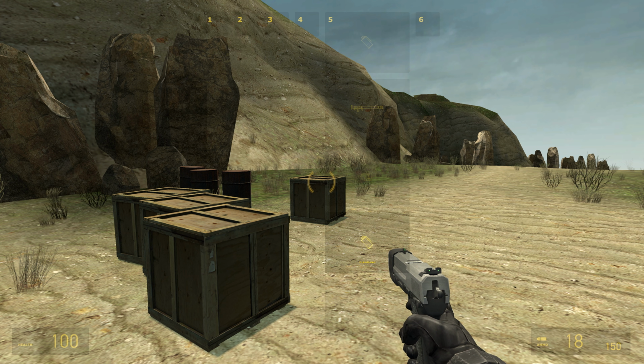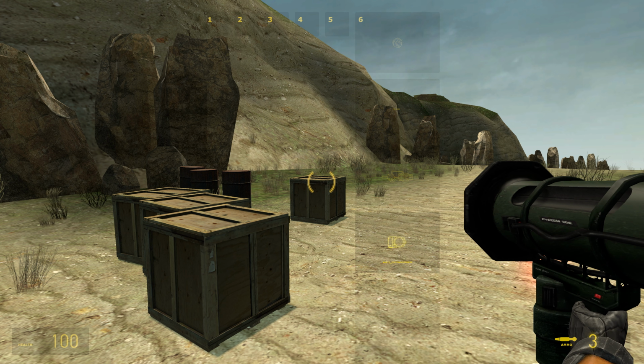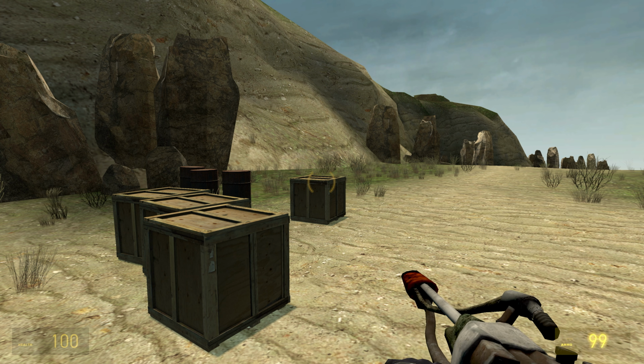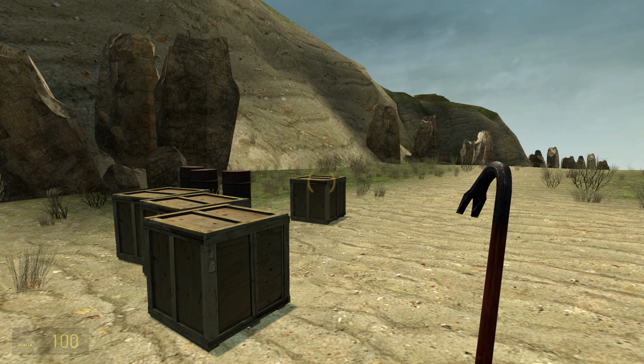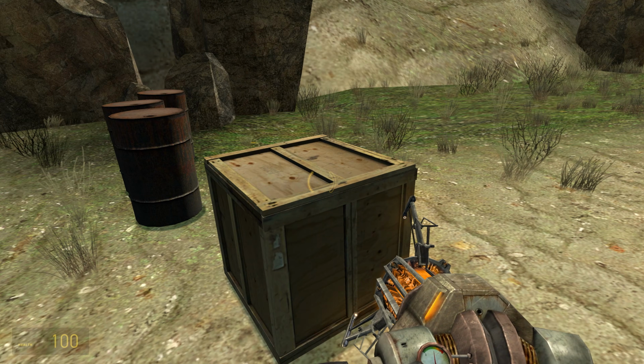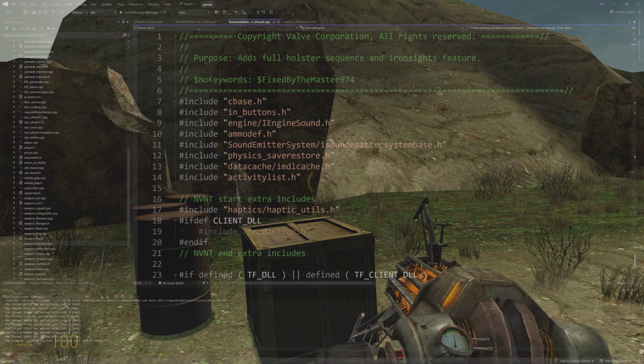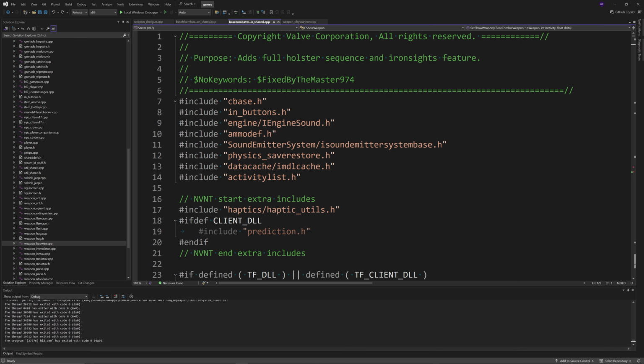Now this is a bit different than what I was anticipating. I was expecting the client code to have something to do with this issue, but apparently it's all server-side stuff. So that actually makes my life a little bit easier. The next thing I'm going to fix is the view models disappearing when repeatedly grabbing or dropping physics props or switching weapons when going through a level transition.